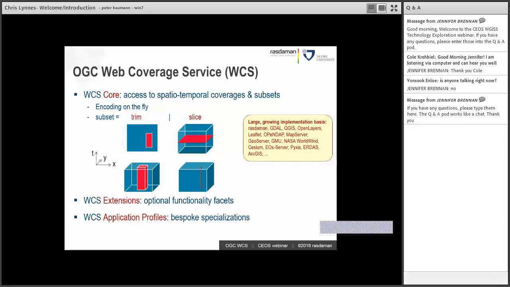Now we also have extensions available that provide optional functionality facets. In other words, an implementation does not have to support them. There are various extensions available. I'll come to that in a minute. But first, let me add that we also have application profiles, which are bundles of specializations for particular purposes. We have one in place for Earth observation currently, and there is another one in the making for Med-Ocean.